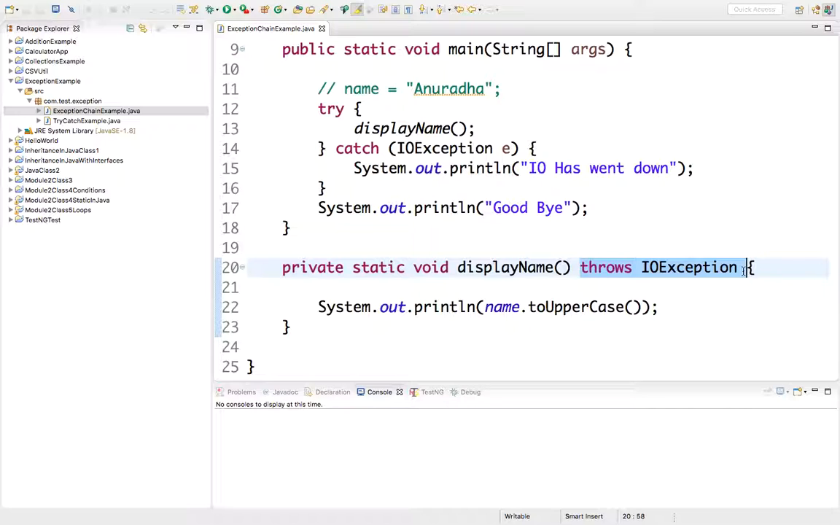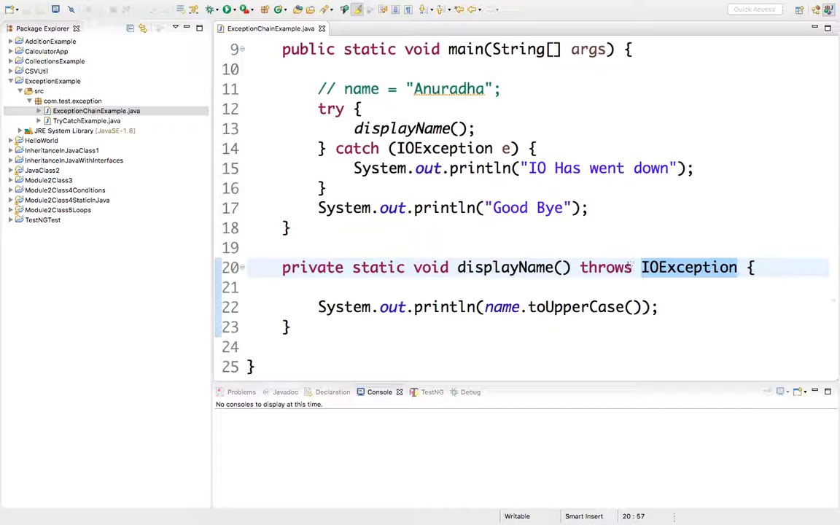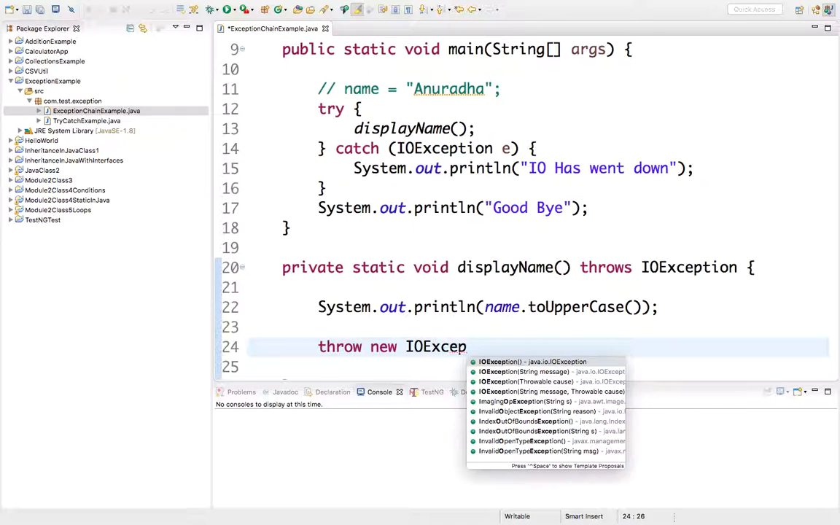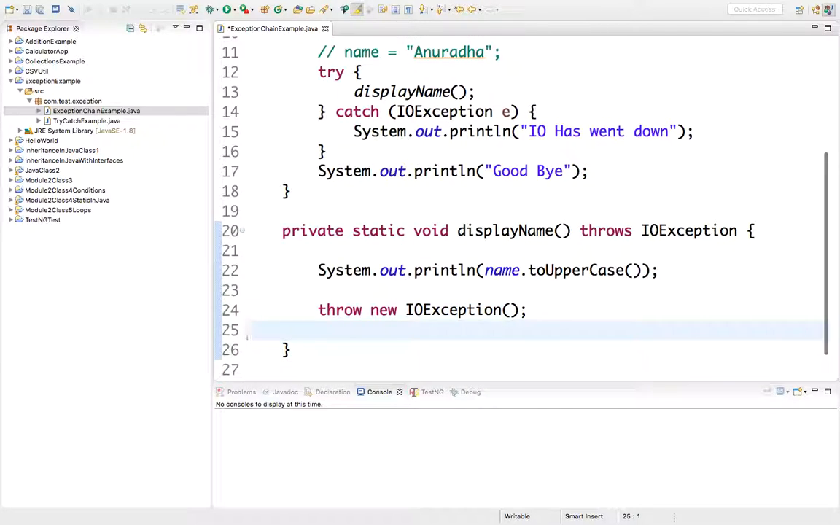Suppose you want to say that the user is not allowed to display the name. So a user exception is something which you have generated, like a student exception. That's a specific exception which you have created, and you want to throw it, and it also enables the user to throw that exception specifically. If you want to throw it over here, you can use throw new IOException. So this way also you can throw the exception. This is going to throw an exception from here.